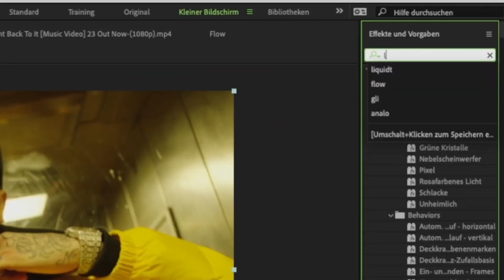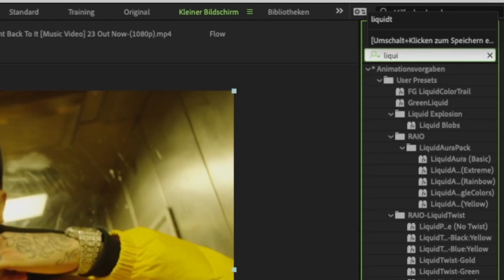Look for Liquid Twist in your user presets folder. The link is in the description.